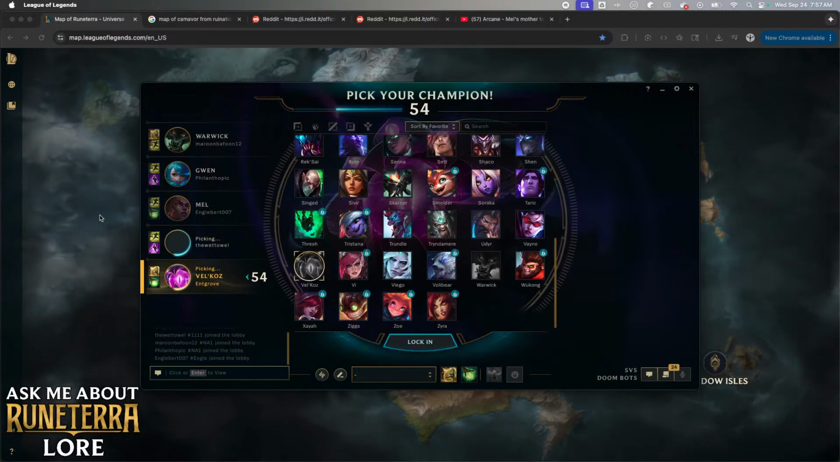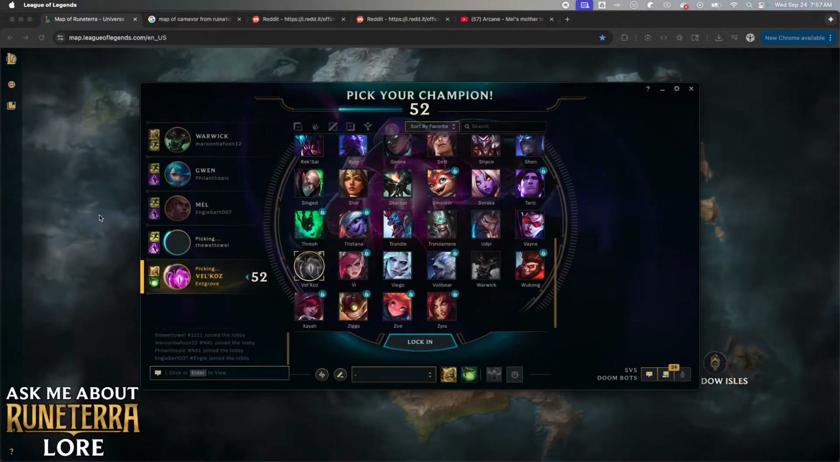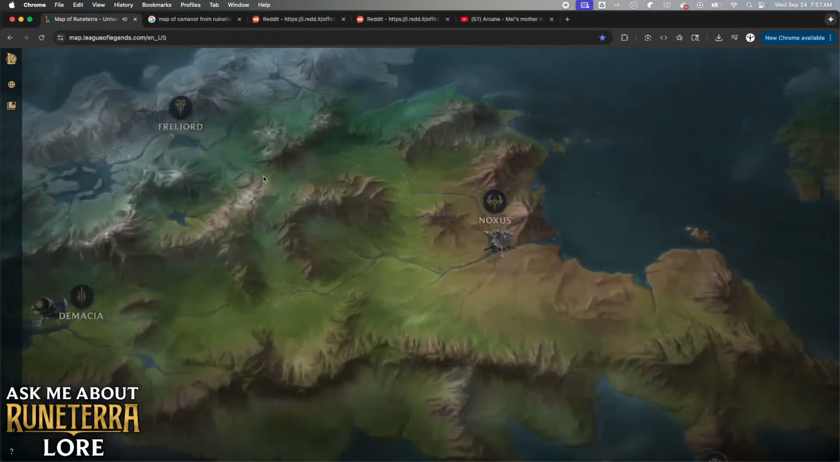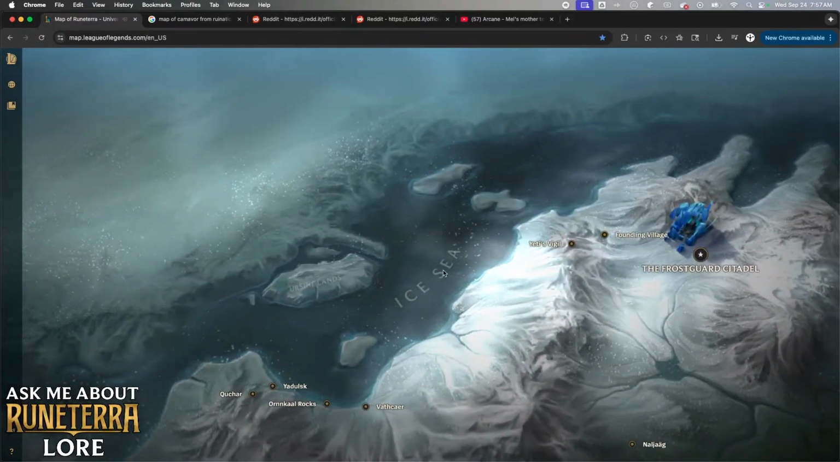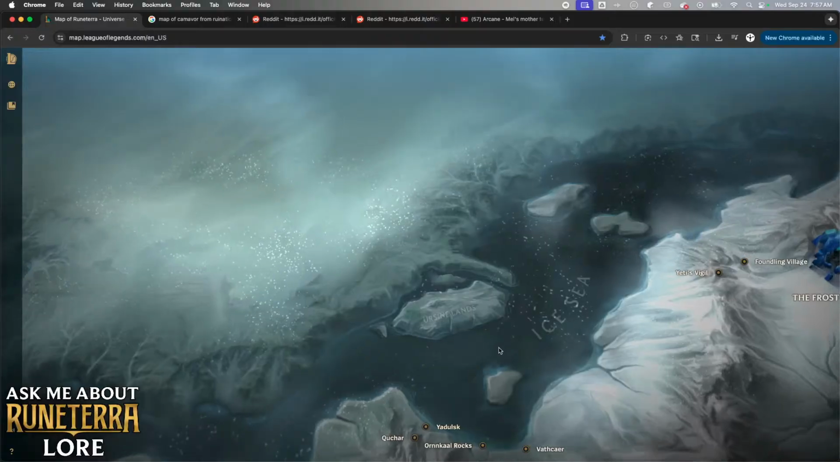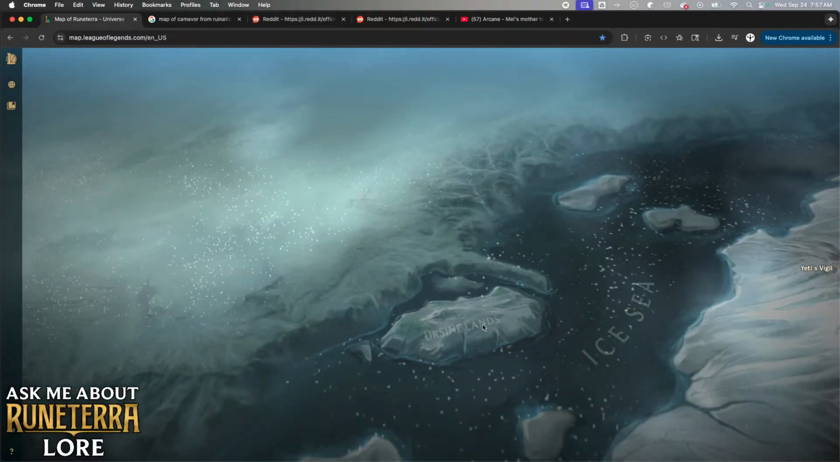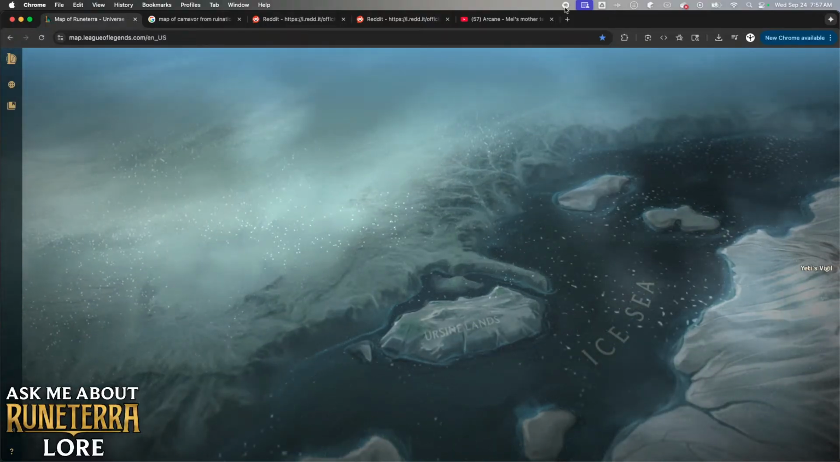I'm excited to see more about the lands north of the Freljord and about the other demigods. So the lands north of the Freljord, we actually know a little bit about it. One, the Seal Sister operates up here within the Ice Sea. We know the Ursine lands are over here. The Ursine are loyal to Volibear.